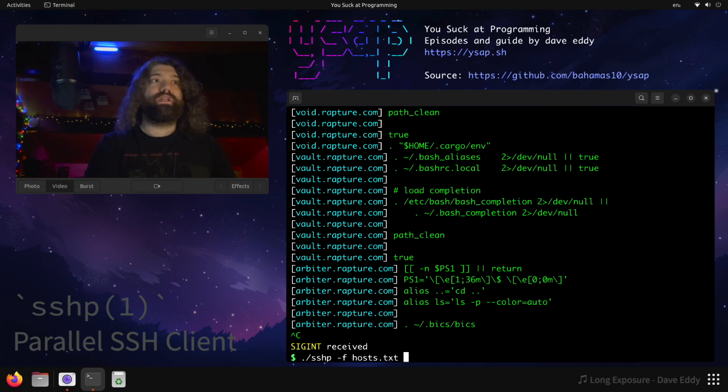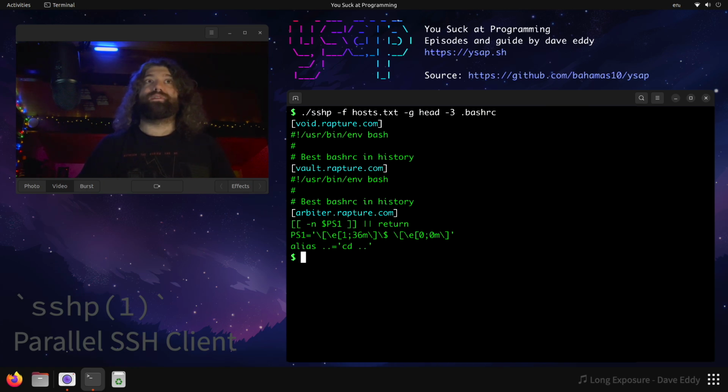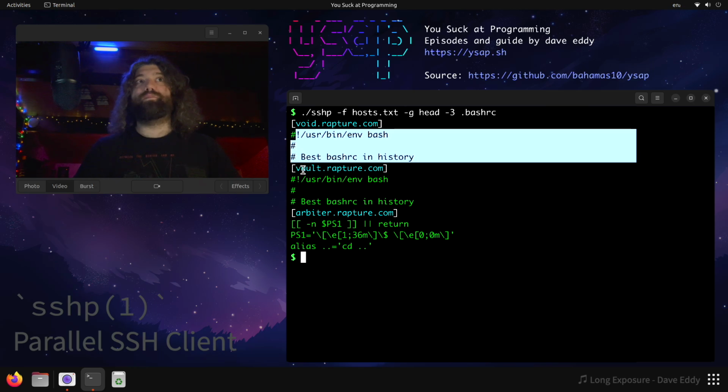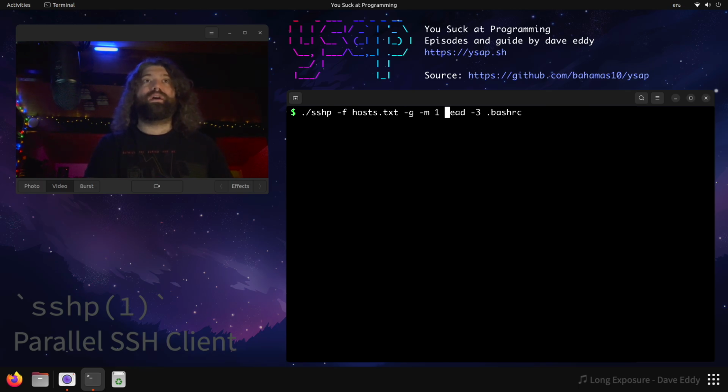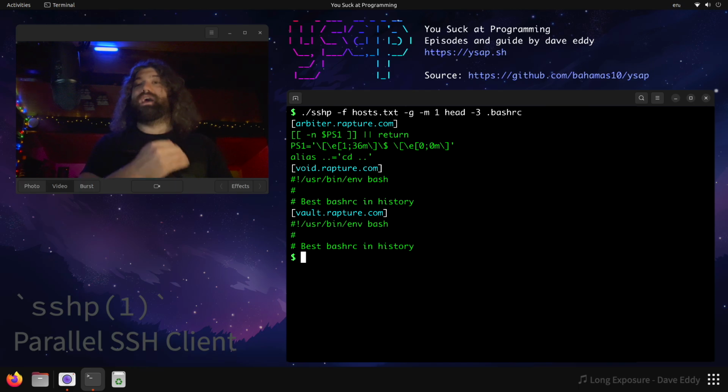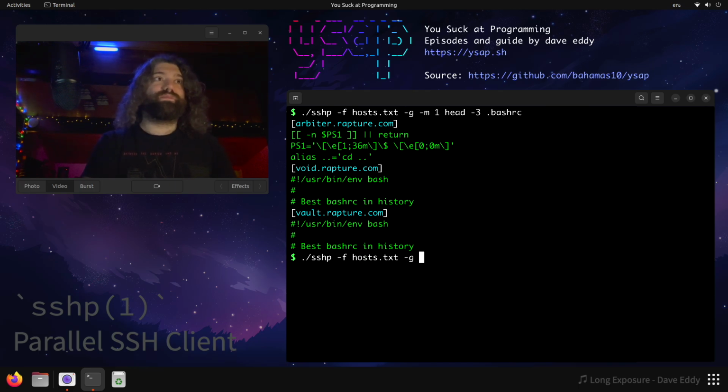What else can we do? Well, we can group output together. So what I mean by this is, let's look at the first 3 lines of my bashrc with the -g argument. What does the -g argument do? It doesn't put the host name in front of each line, it puts it at the beginning and then shows the output as it comes in, so it groups the output together. This is a nice way of seeing data. You can combine this with, let's say, -m1, and then you can go through a list of hosts and just get the output on a per host basis. Really useful.